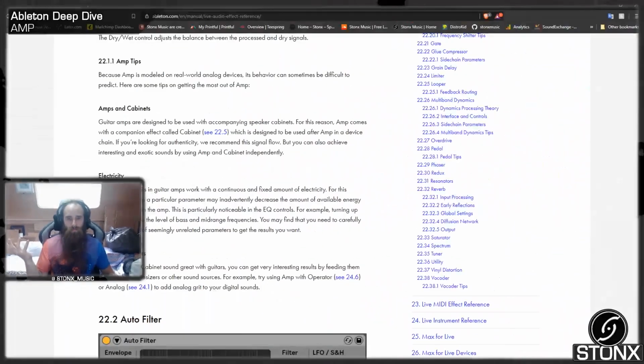So, this is one thing I love about reading the manual. It just says fucking crazy shit. Electricity. What? Let's see what they're saying about electricity. The various circuits in guitar amps work with a continuous and fixed amount of electricity. Yeah? For this reason, turning up a particular parameter may inadvertently decrease the amount of available energy somewhere else in the amp. So this is actually, because they have modelled on old amps, they've built in these kind of old problems or sounds or issues that you don't get nowadays with digital amp modelling.